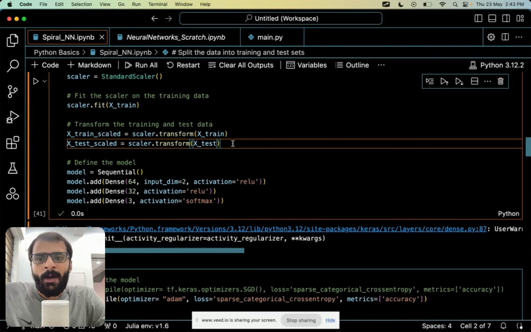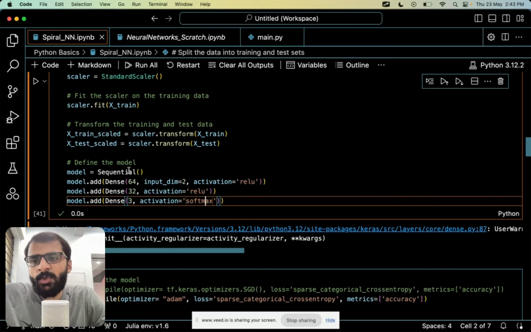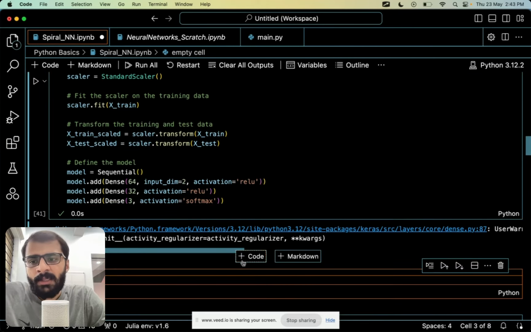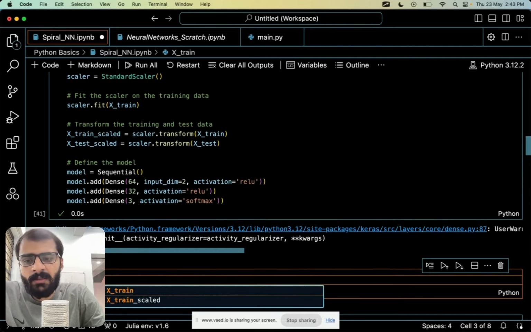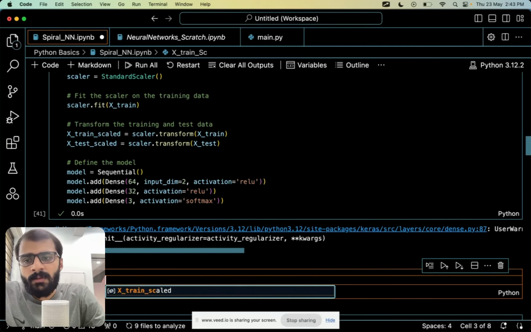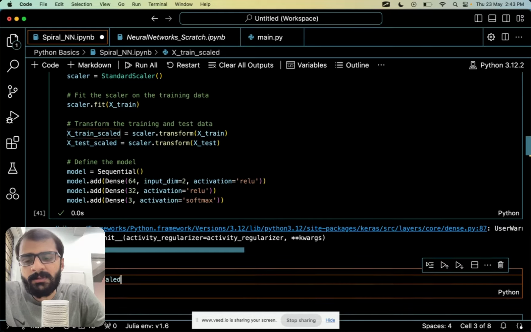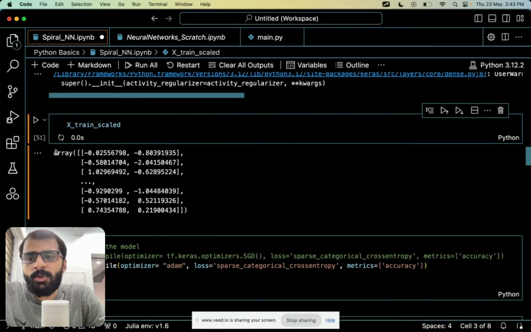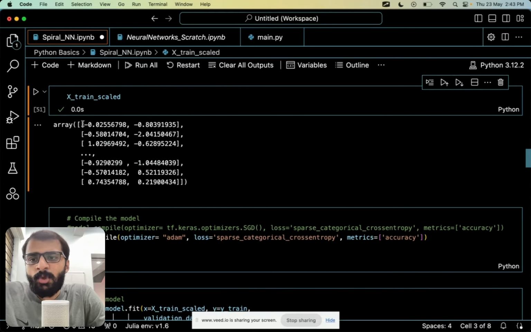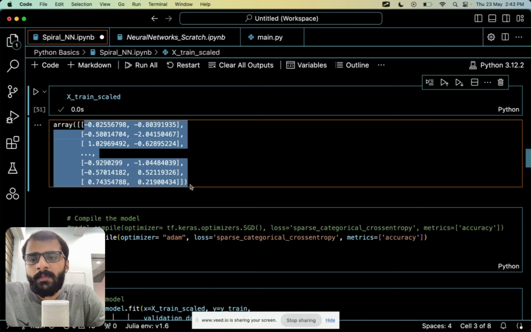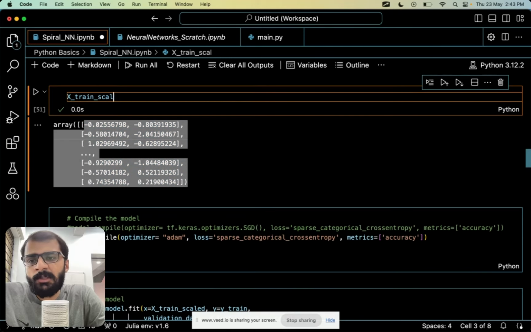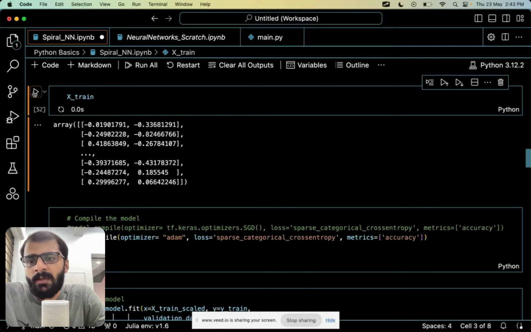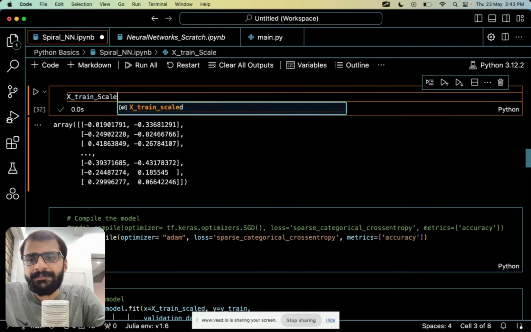Okay, so up till now we have the training data and the testing data. Let us actually visualize the X train scaled and see what it looks like. Let me scroll up a bit. So here I am visualizing X train scaled. Look at these values versus if you just look at X train.